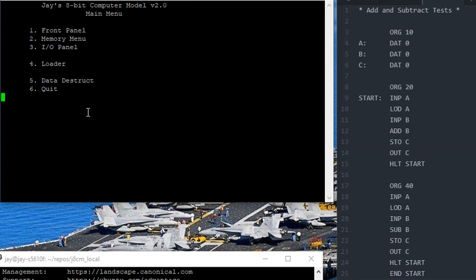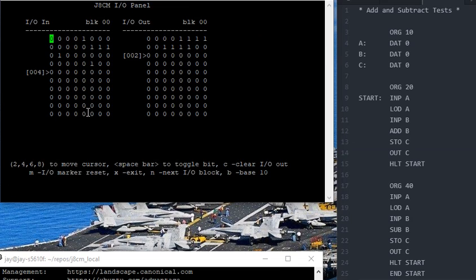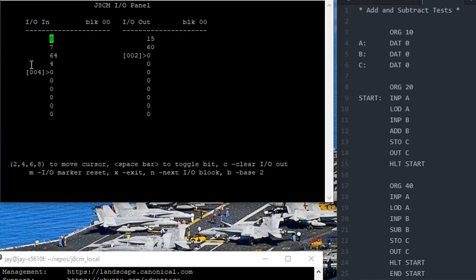So now we'll look at our I/O stream. You can see on the left here the I/O marker for the input stream has been moved to 004, so it's input 4 bytes of data. And here's our output. We had 8 plus 7 gave us 15, and then 64 minus 4 gave us 60. We can change this to base 10 to see that in something a little more readable. So 8 plus 7 gave us 15, 64 minus 4 gave us 60. And that's how the simple add and subtract works, in memory direct mode.